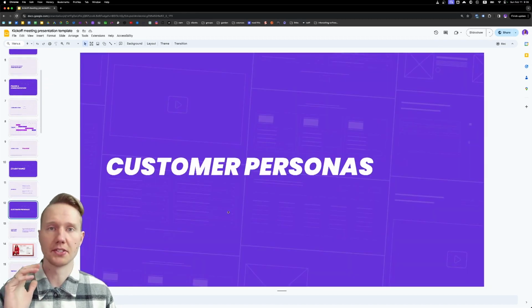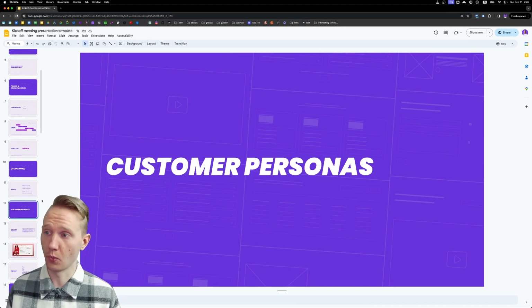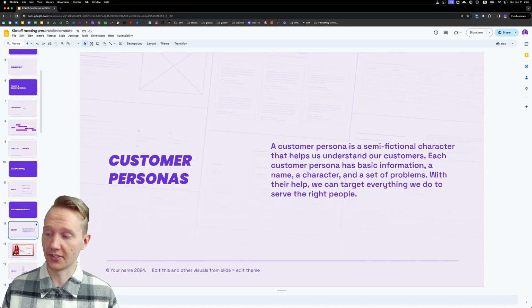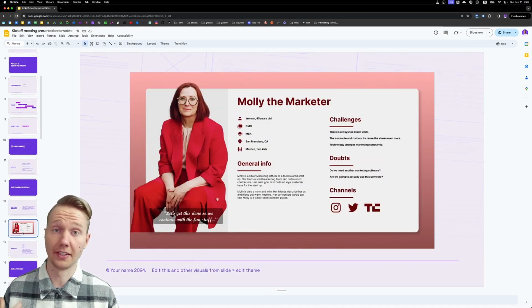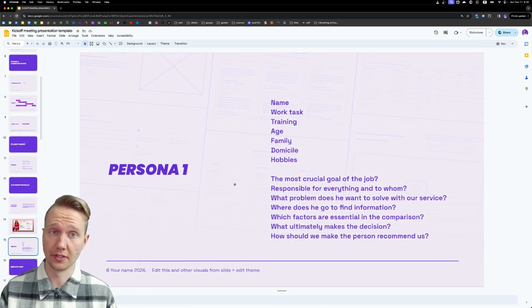Next step is customer personas, and I really like them. The main idea is to empathize with the end user of the website. Here is a short description and an example persona and the factors you should discuss.